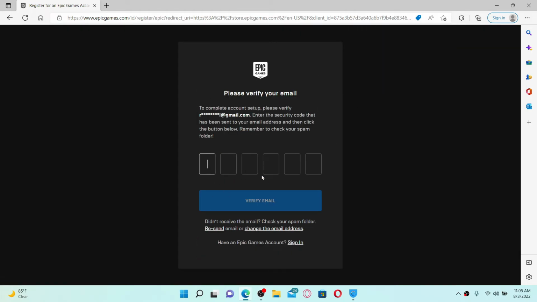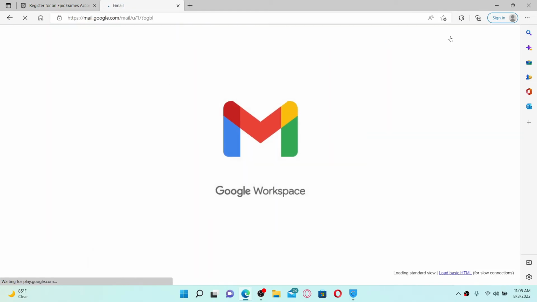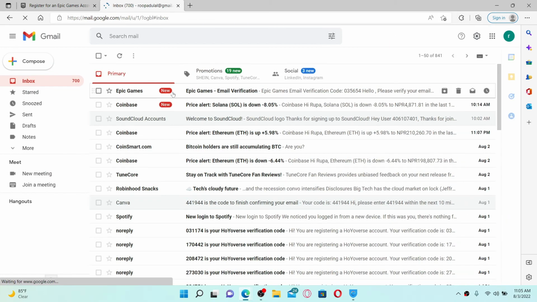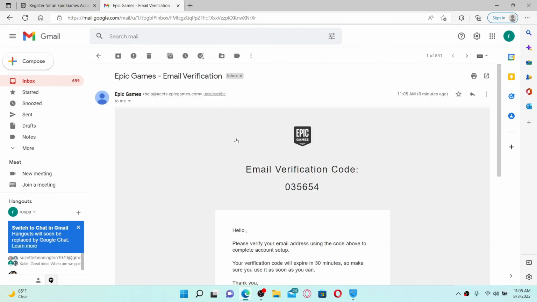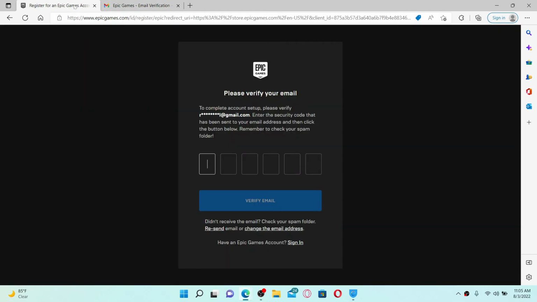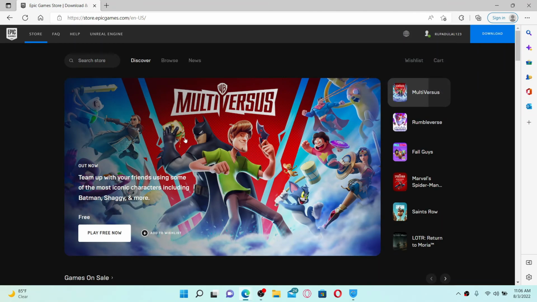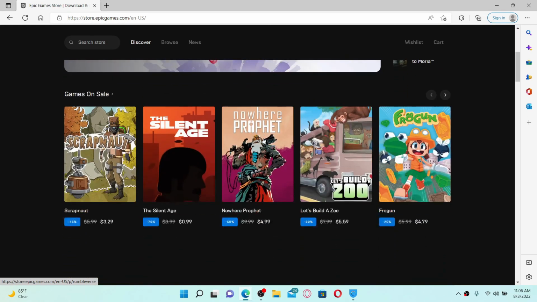Verify your email address by opening up your email inbox on a new tab, and make sure to open up the same email inbox that you just registered with Epic Games. You'll receive an email from Epic Games with an email verification. Give it a click to open and copy your verification code. Once you do that, go back to Epic Games and simply paste in the verification code that you received and click verify email. Soon after you verify your email address, you'll be able to log into your new Epic Games account. That is how you can easily sign up for Epic Games.